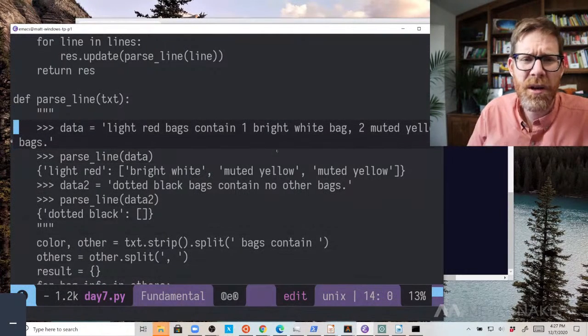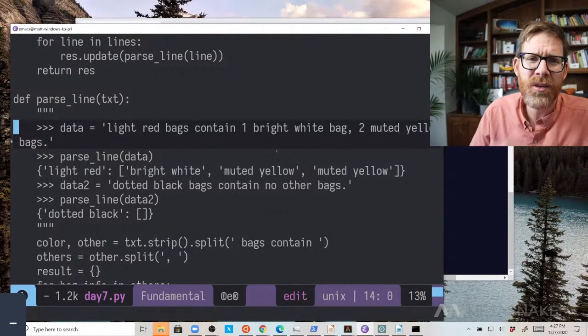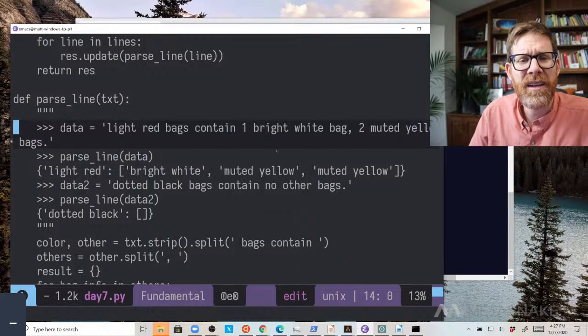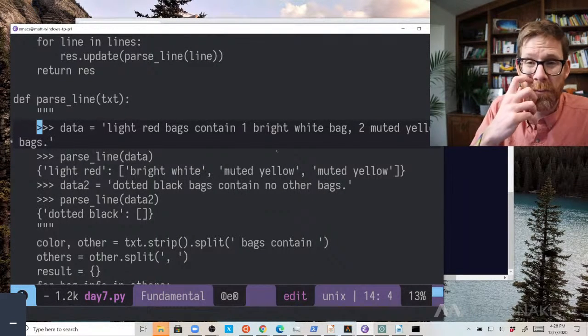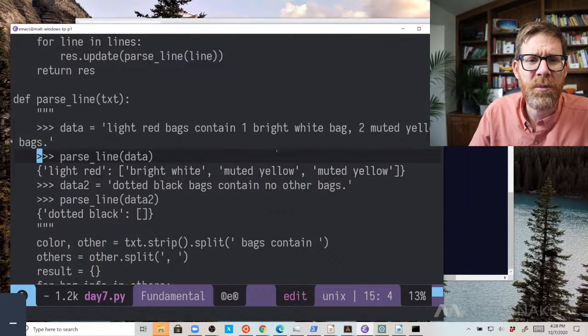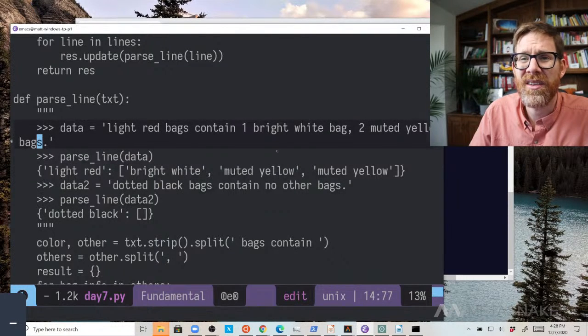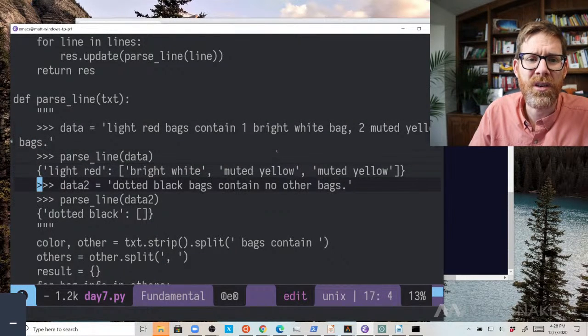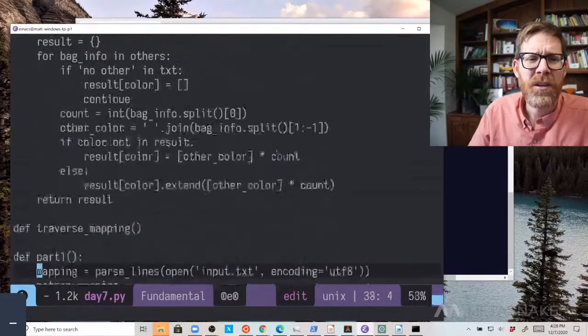Okay, so if I were to traverse this one, if I had data that was just this, it would say light red, and then it would give me a bright white and then a muted yellow. So it'd give me everything that I can reach from that, and then I don't have anything for bright white, so I would just assume that bright white and muted yellow got to 0, and so that would be empty, and then I just need to check if gold is in the traversal here.